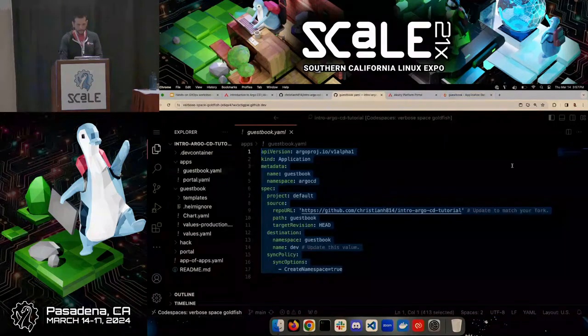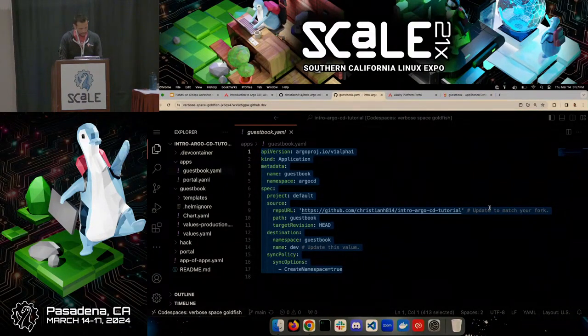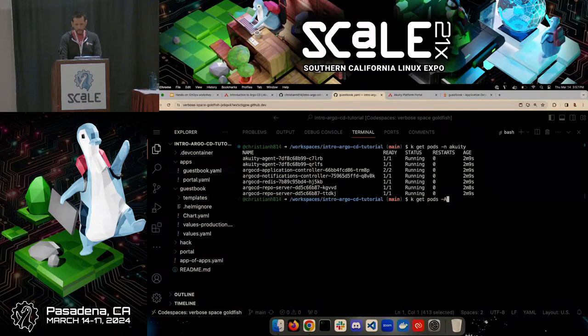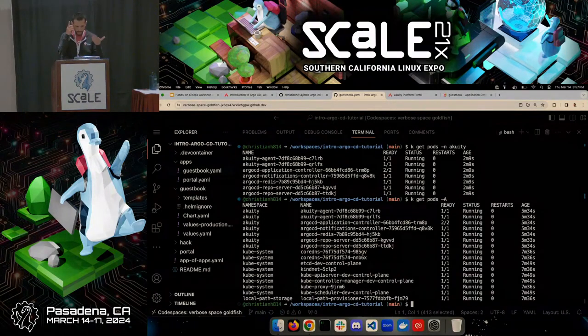If we go back to this, what is the key combination to get there? It is, okay. So let's go back up here. If I do get pods, right, it's just the Acuity agent and the default Kubernetes.